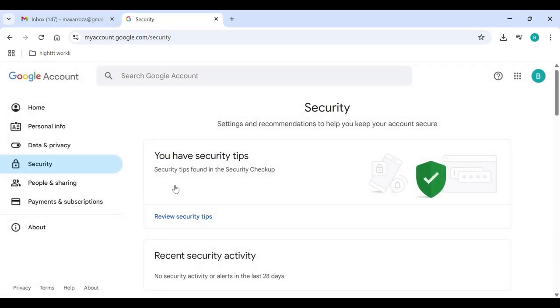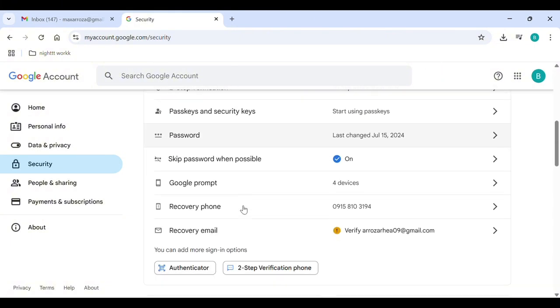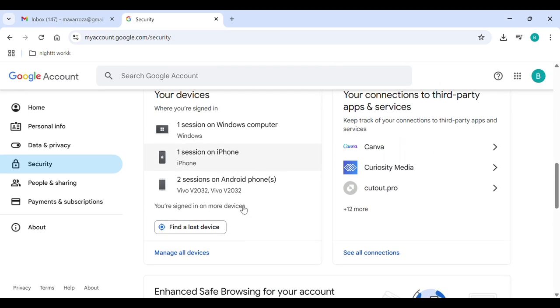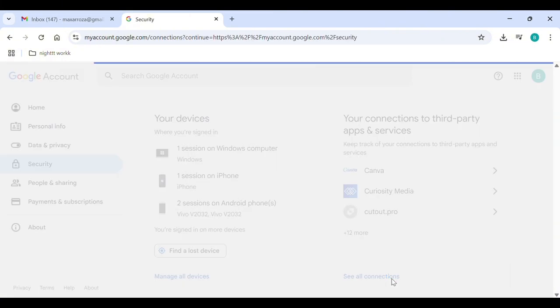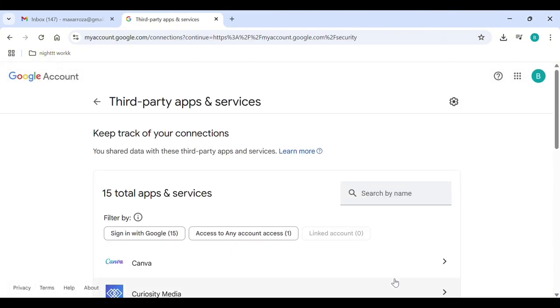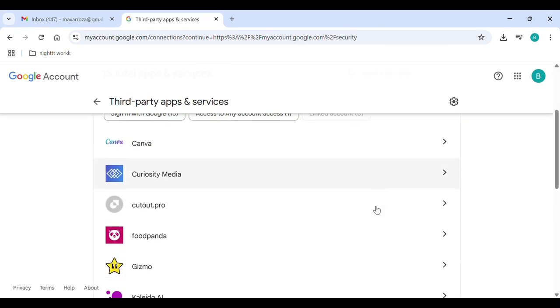Scroll down a bit until you find the section called Your Connections to Third-Party Apps and Services. Click on it. Here, you will see a list of all the apps and services that are connected to your email address. And that's it. Now you know exactly how to check which accounts are linked to your email.